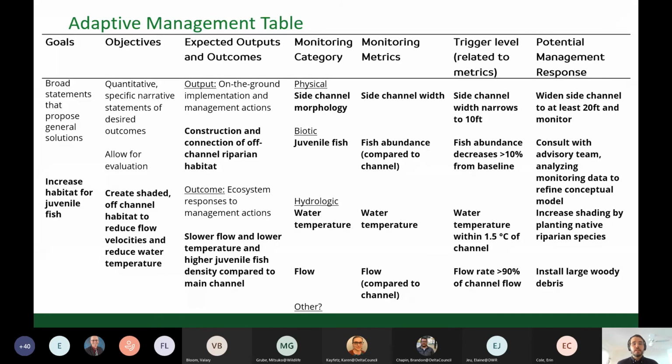Here at the project scale, we see this in action on a smaller scale, where if the side channel narrows to 10 feet or less, this will trigger a management action to widen it to at least 20 feet and perform supplemental monitoring. If fish abundance decreases more than 10% from the baseline, this will trigger communication with an advisory team to determine how this trend compares with regional data and develop an appropriate response.